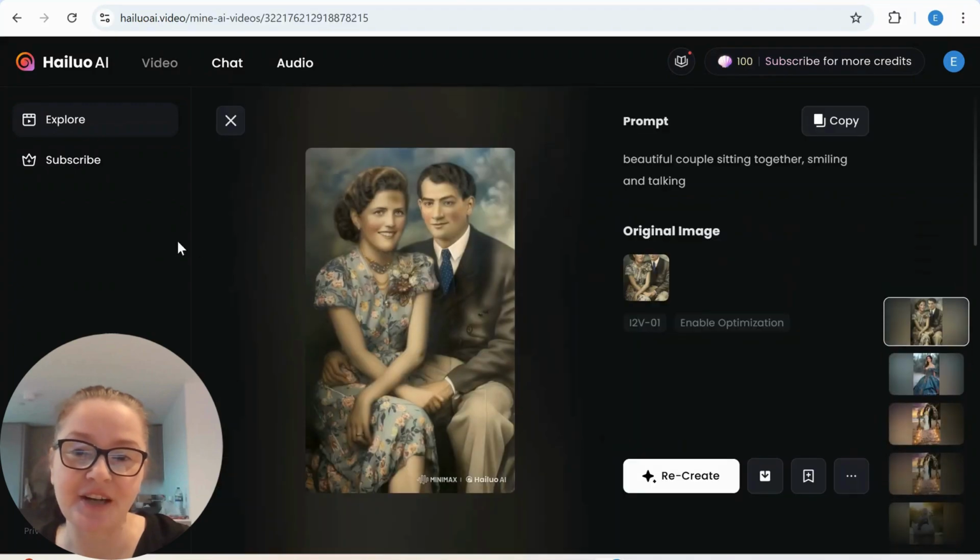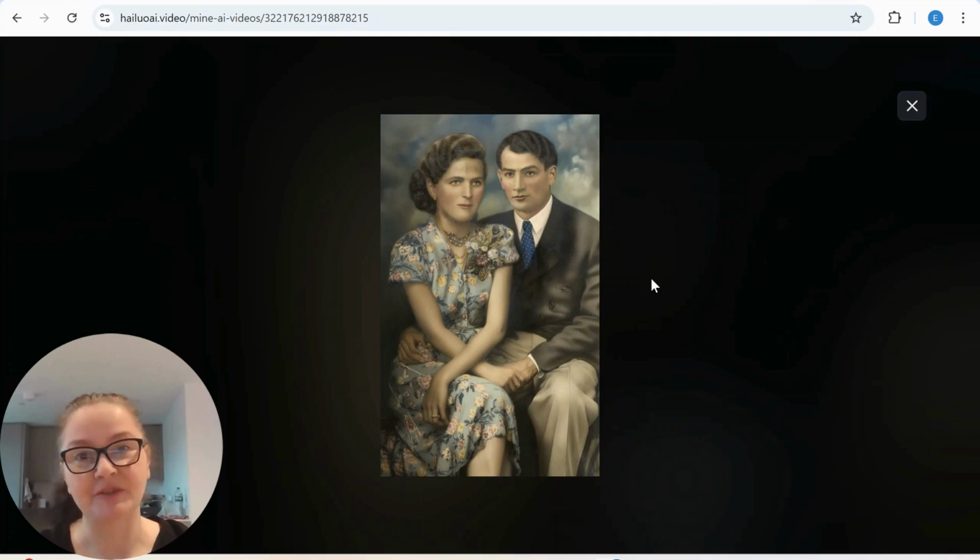So these are my grandparents. The original image is here. I've only had a head and shoulder photo of them. It was literally a painting from like the 1940s. And then basically I'm going to show you the external editor with Midjourney where I created these.